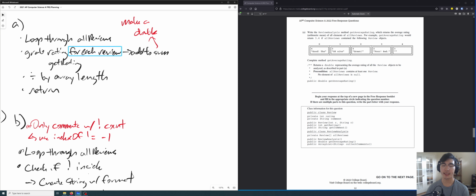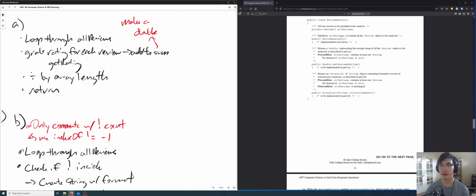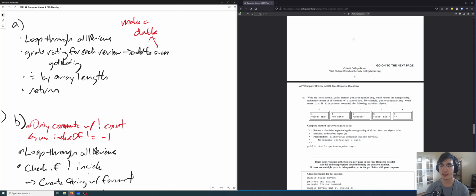So part A. Something typical that you do with arrays is you loop through it, right? We need to write the ReviewAnalysis method getAverageRating, which returns the average rating, and they define what they mean by average: the arithmetic mean of all elements of allReviews. So that is my array, if you remember right here. That's my array of Review objects.